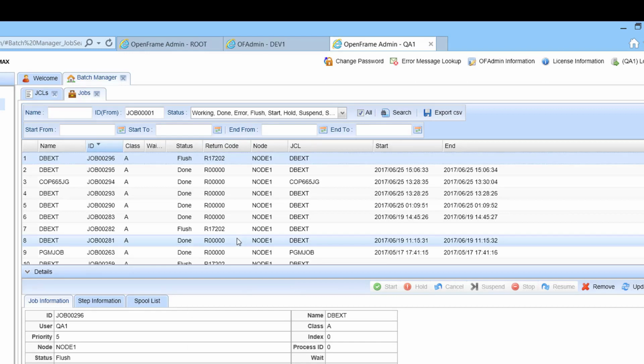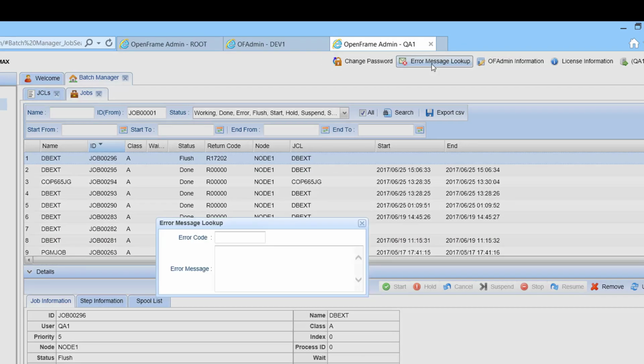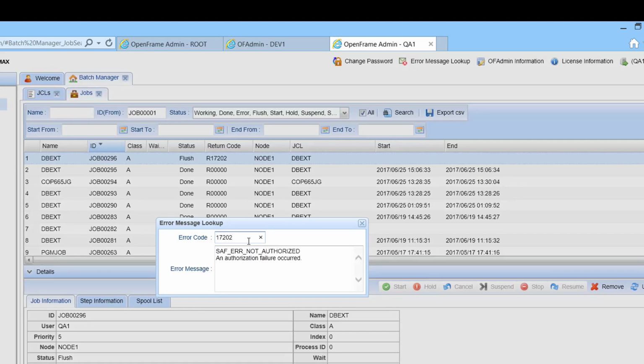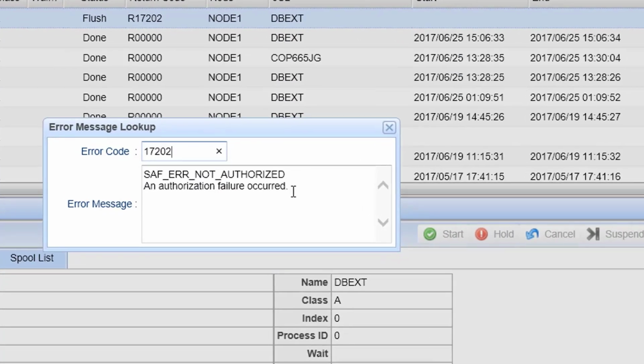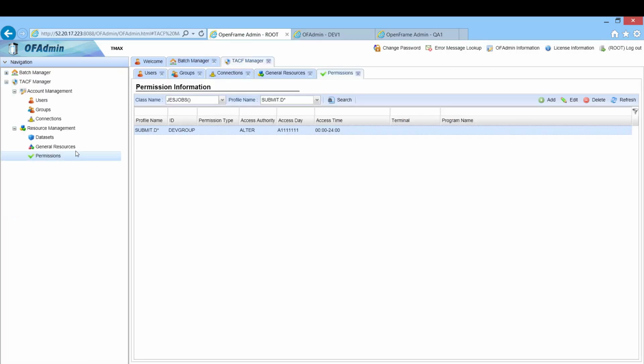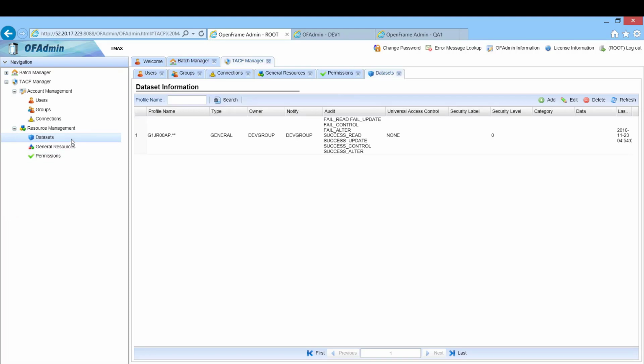So if you're not familiar with a particular error code in OpenFrame, there's an option where you can use. This is an error message lookup. And if you type 17202, it says an authorization failure occurred. So because of the rule that is defined in the TACF, the user who doesn't belong to the development group is not able to submit the job. And now let's look at the similar rule where we can control the dataset access.